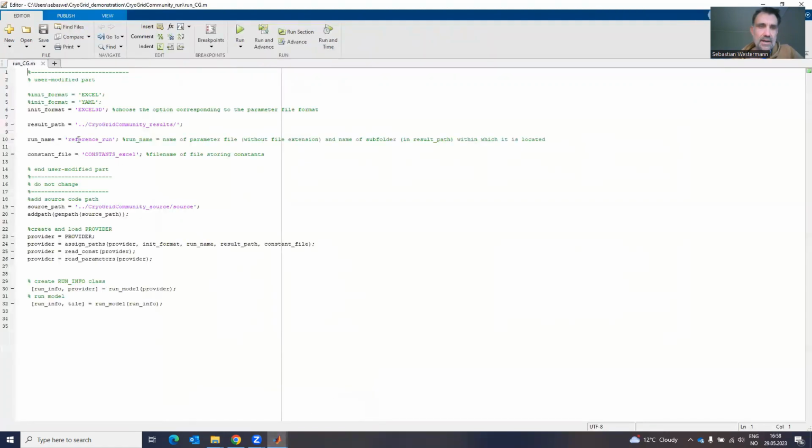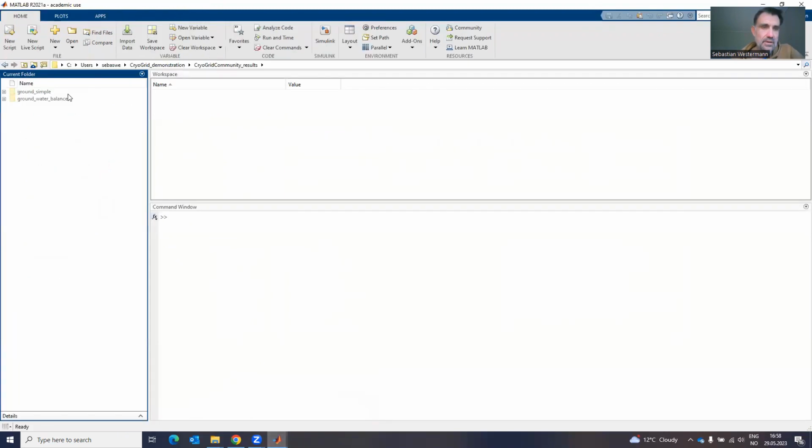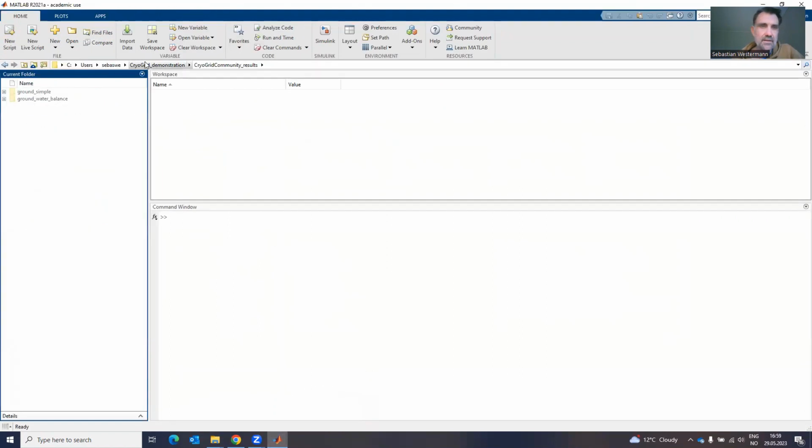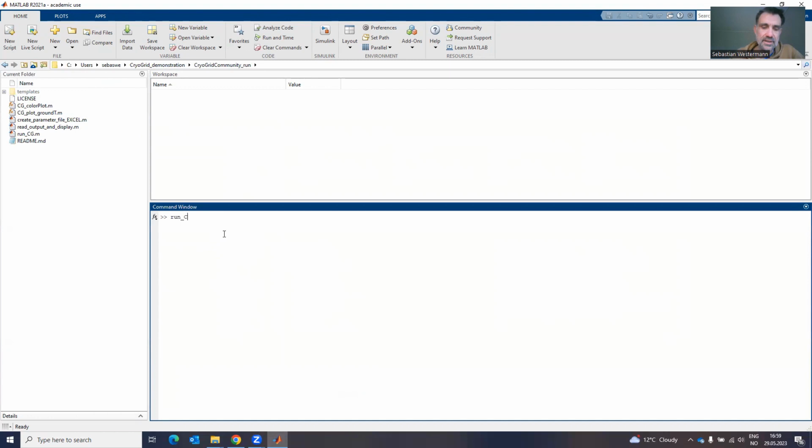So I go back and I replace this reference run by Ground Simple. If I wanted to do the second example, groundwater balance, I would have to put groundwater balance in here, and then I save this, leave it, and go back to CryoGrid community run, where the runcg is located, and then I simply type runcg, and then the run is actually starting.